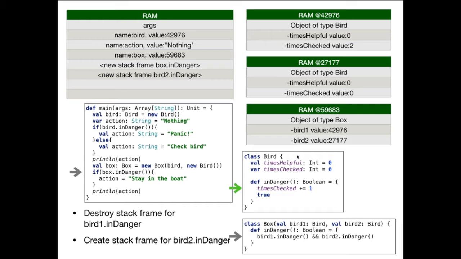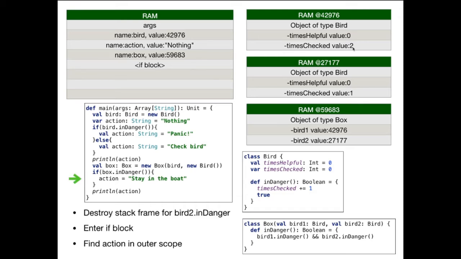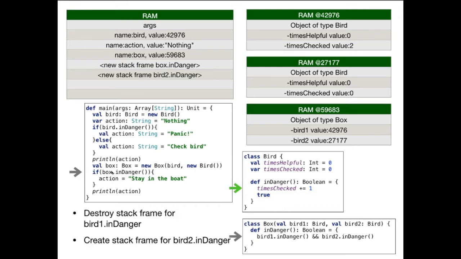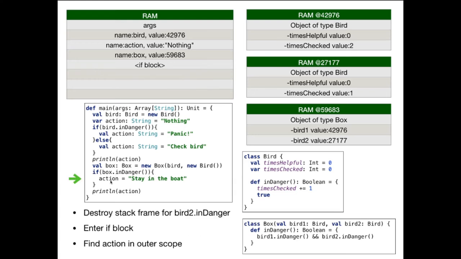Then the same thing happens with bird2. We're going to call bird2.inDanger, follow this reference. That's this object. That times checked is going to increment, and then return true. We're going to return true and true, so we're going to return true, and this will be true.